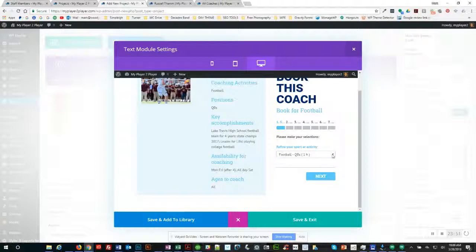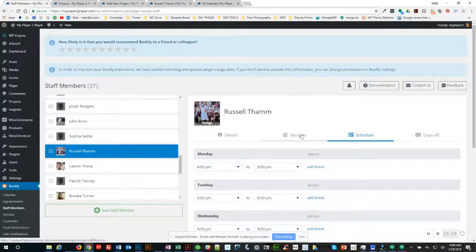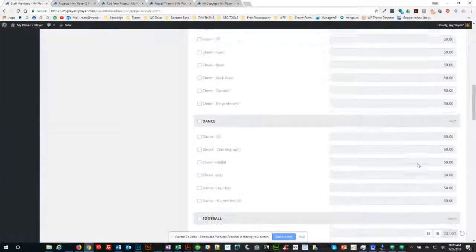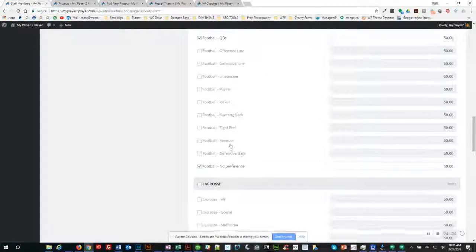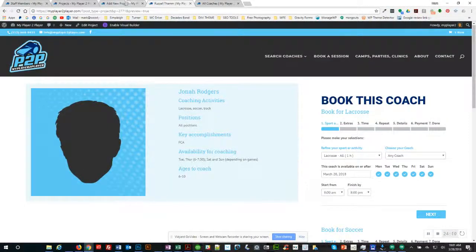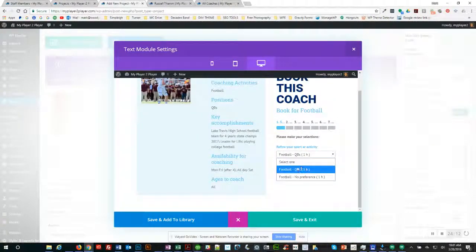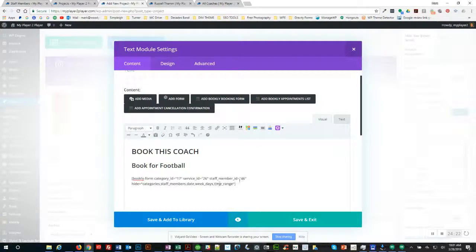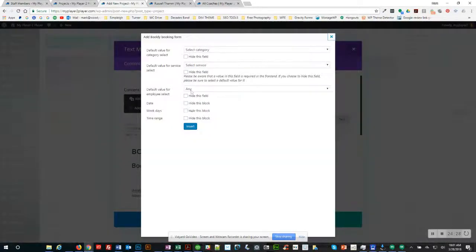So football quarterbacks. So when you see from the drop down, remember we checked quarterbacks and no preference over here under services, and that's why you see quarterbacks and no preference are able to show up here. The default we selected in the code was quarterbacks, which is why you see it defaulted there. But I'm going to redo this because for some reason the person's name didn't show up. So I must have done that wrong. So let's try it again.